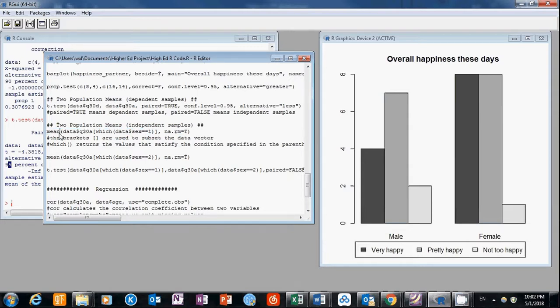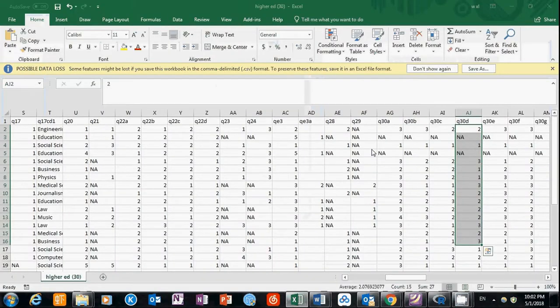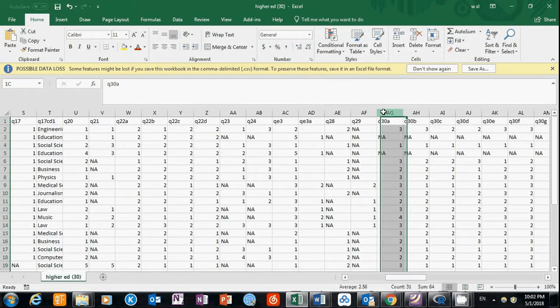So here I have this code. That's the mean function, and we're looking at the response for 30A. So that's the high-paying option question. And then we want to specify the male group and the female group. You can see here we have a bracket. Bracket means we're subsetting the data or the column here. So we have one column for 30A, and this column includes both male and female.